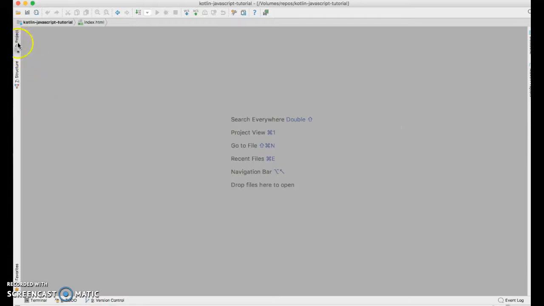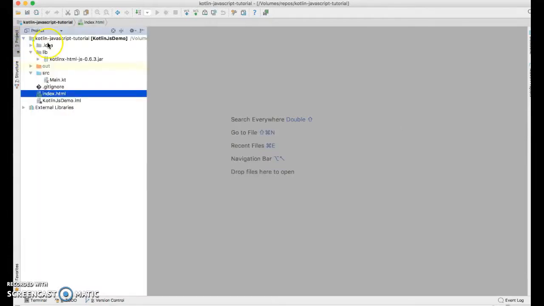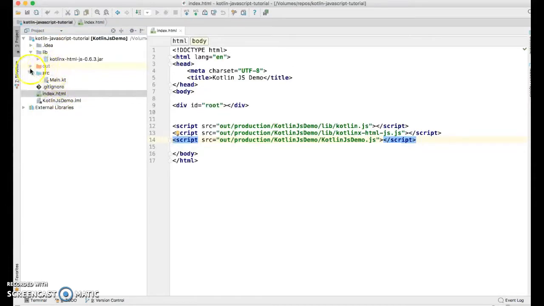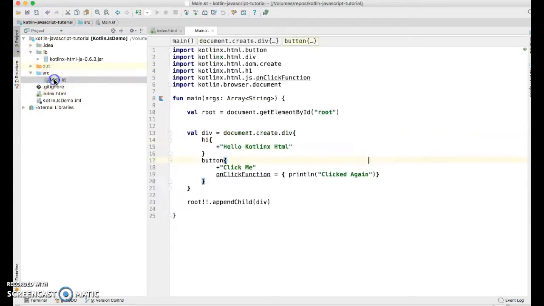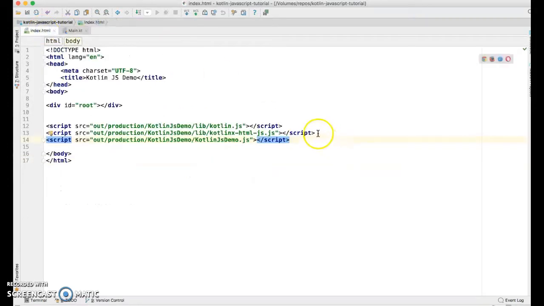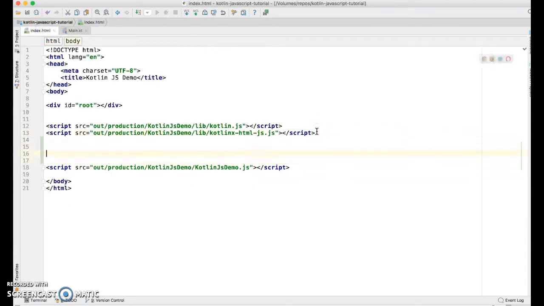Okay, I've still got the project that we were working on last time we left off. So we have an index.html file, and we have a Kotlin file. Before we can consume some JavaScript, we have to have some JavaScript. So again, our goal is to have some JavaScript functions written in JavaScript, and we want to be able to call those functions from Kotlin. So let's go to our HTML file, and let's create some JavaScript that we can access from Kotlin.